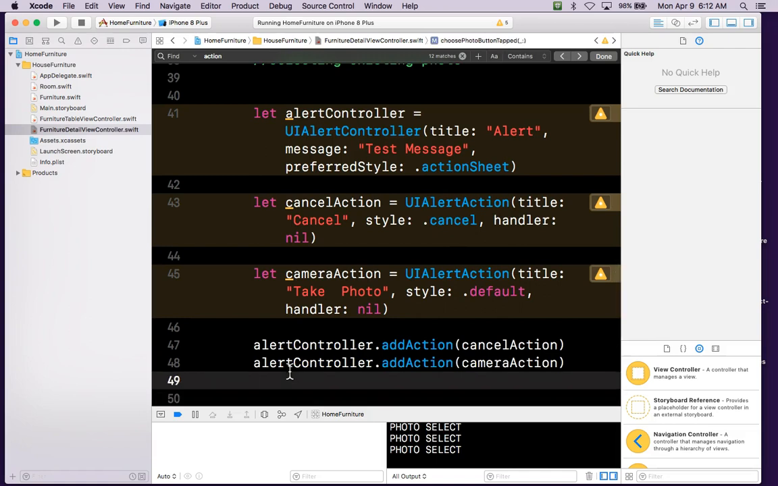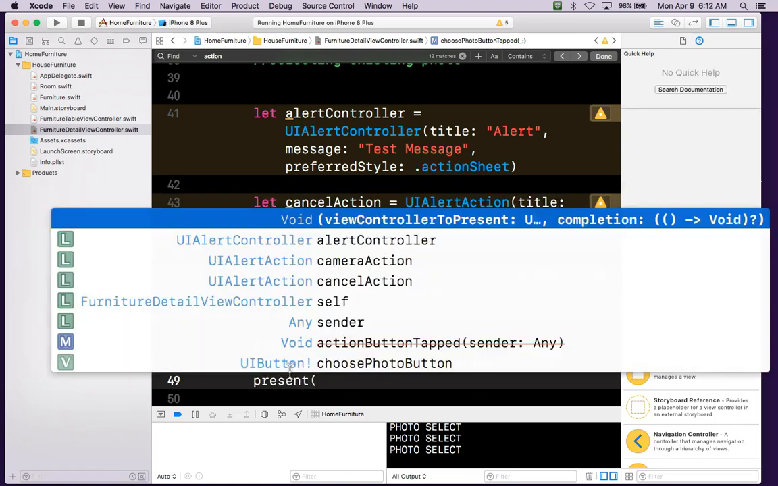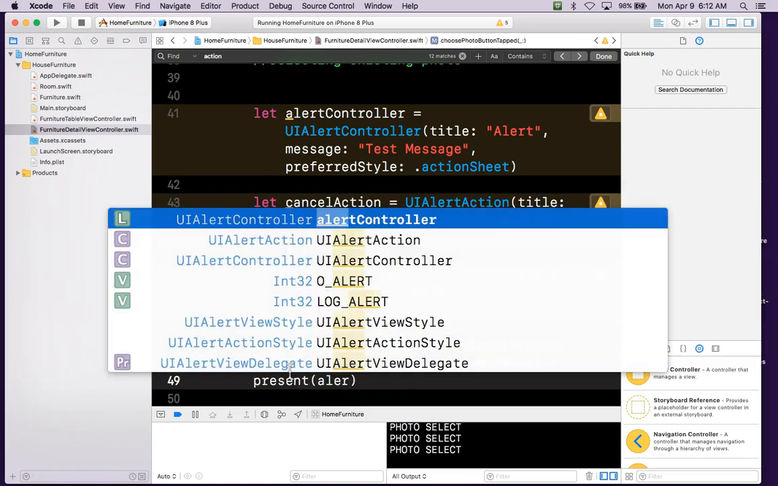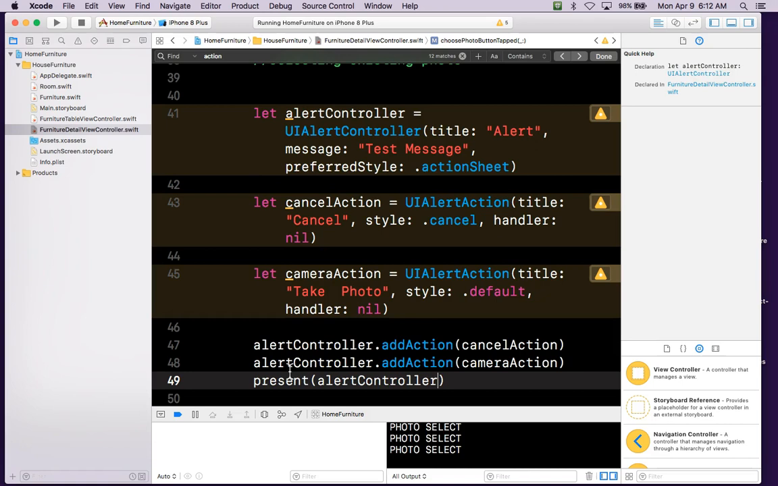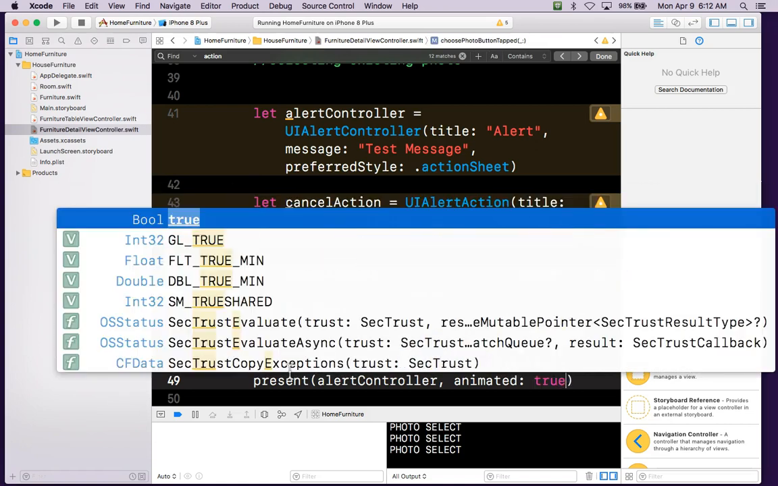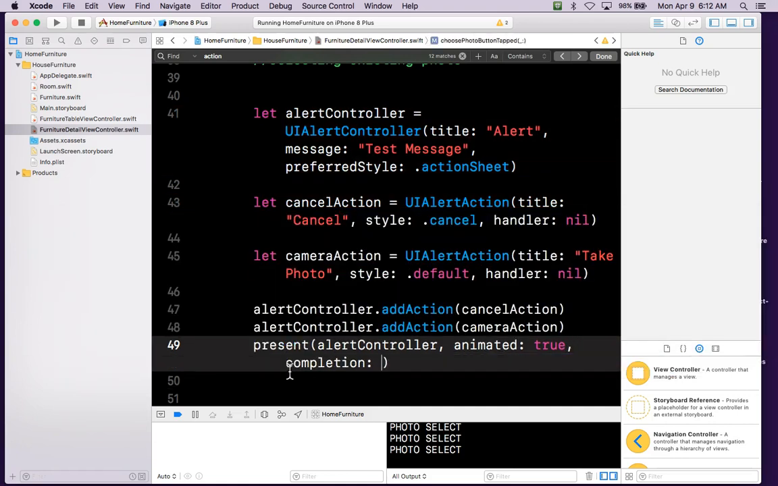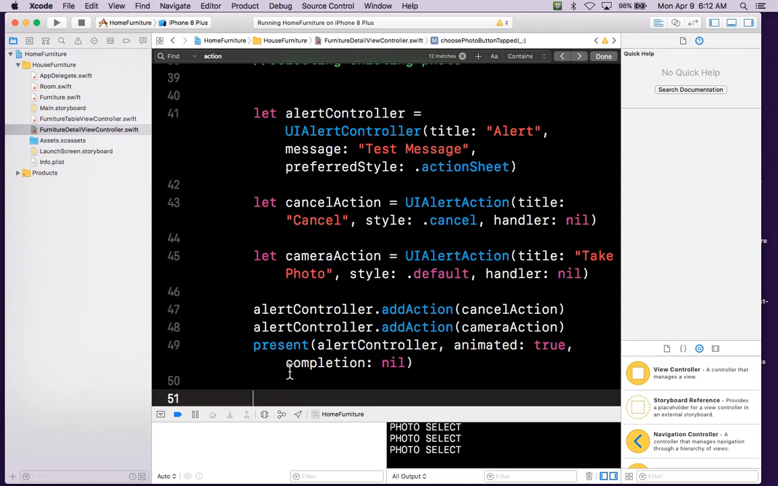Then all we got to do is present the alert controller. It's going to ask if you want it to be animated or not. Say, sure, let's animate it. And then it's going to ask for a completion handler. And for now, we'll just pass in nil. Let's build and run.